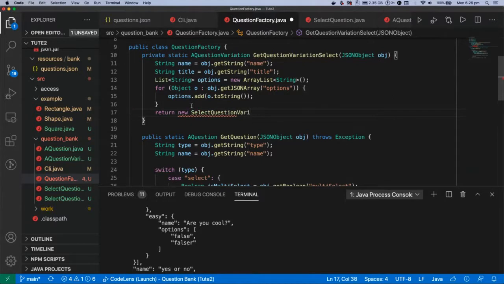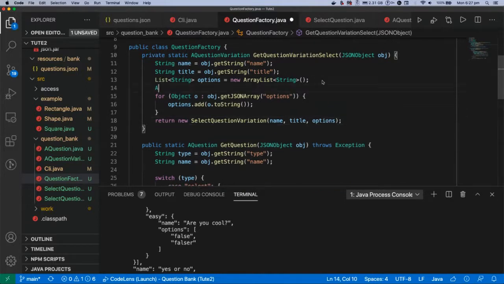So all we're going to do now is just return new select question variation. We wrote a lot of code today. And I do not remember what this thing needs. It needs a name, title, options. That may be possible.